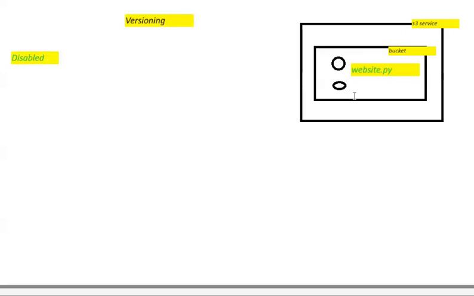With this name, I stored my current website's code. Now, due to a client request, I need to update my code and provide some more functionalities. Now I updated my code. For the client request, I again created my new website. Now I uploaded my new code to the S3 bucket. I again upload my new code to the S3 bucket with the same name, that is website.py.